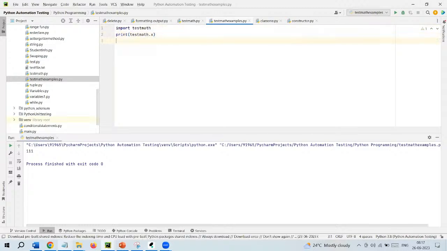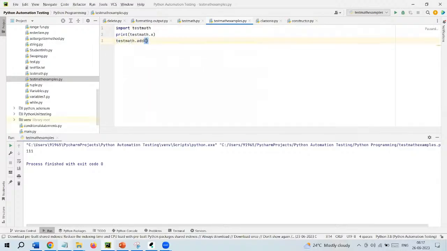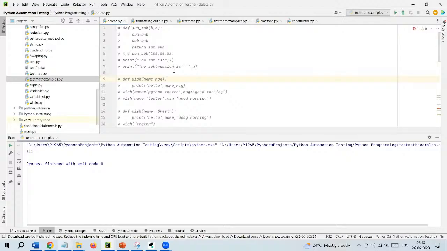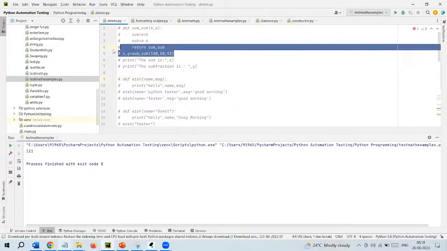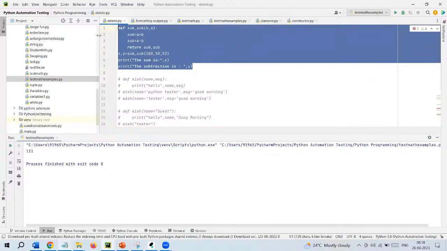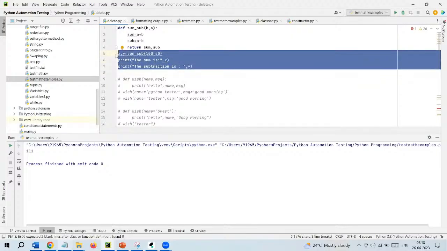Okay, now I am going to do the calculation. Test math dot add. Add is a function there, right? Previously, in this example, you can observe we created a function and passed the variables as positional arguments from the same Python file only. I just uncommented it. You can observe here. See, a comma b or b comma a, whatever it is, the values we passed as positional arguments. We provided the values from the same file only.